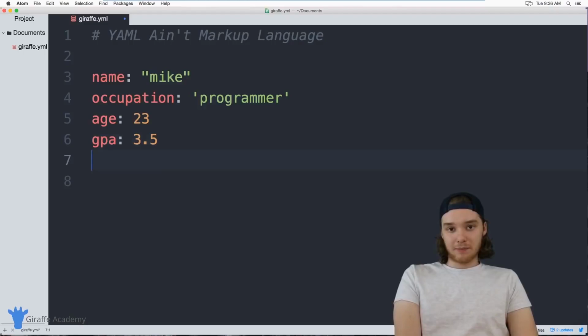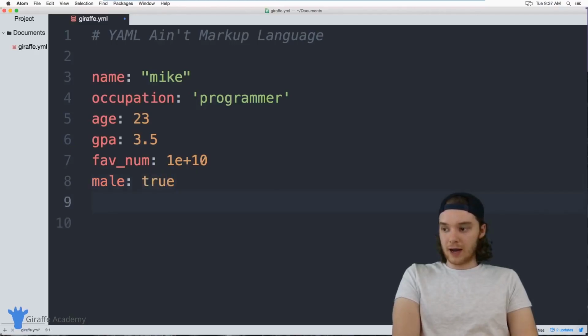And I can define more complex numbers like exponentials. So I could say my favorite number is 1e+10. So this is an exponential number. In addition to numbers, I can also define Booleans. So I could say male: true, because I'm a guy. And I can define things like dates.